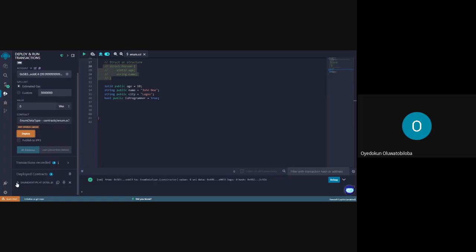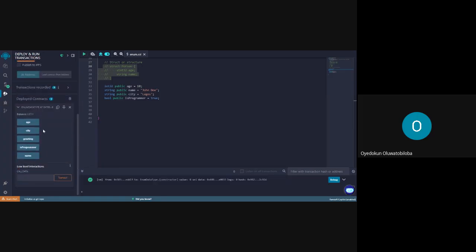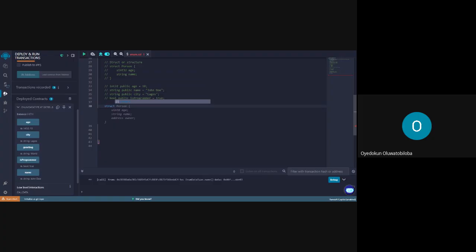From here we can see all our variables. Our age is 10, as coded here. Our city is Lagos. I'm still greeting the world. John Doe is a programmer. Are you getting it? So this is one way of doing it. A better way, or another approach, is to use structs, which I just finished explaining.